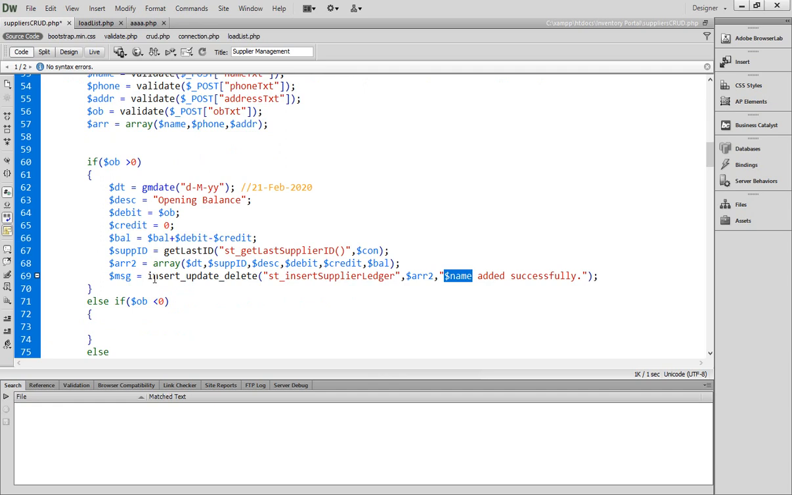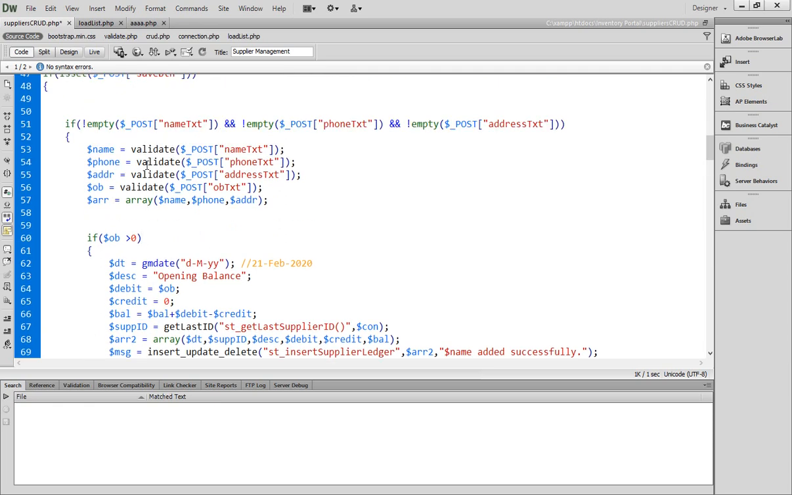Now this is the case only when the opening balance is greater than 0. Okay, if the opening balance is greater than 0, and we have to check here a condition, that is if not empty.